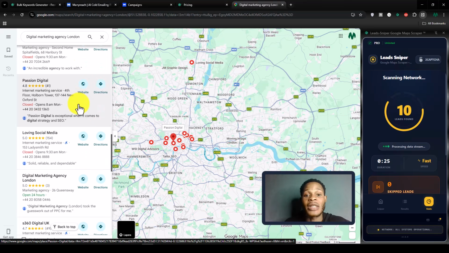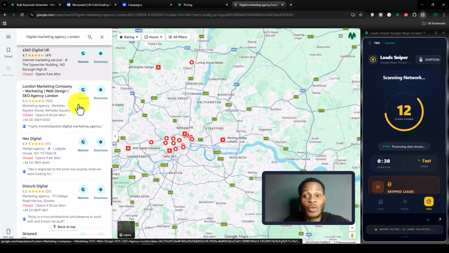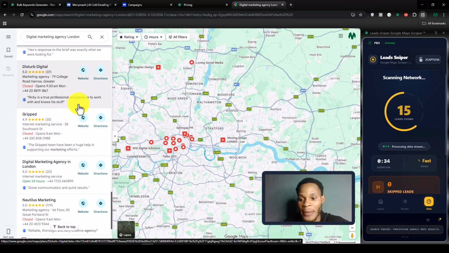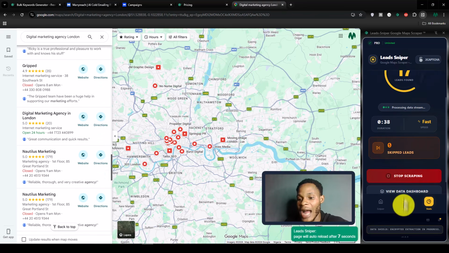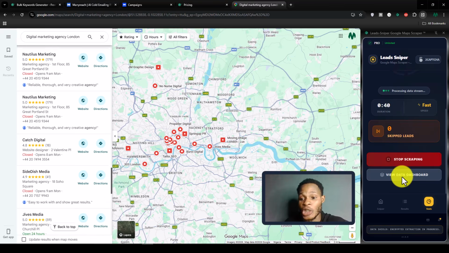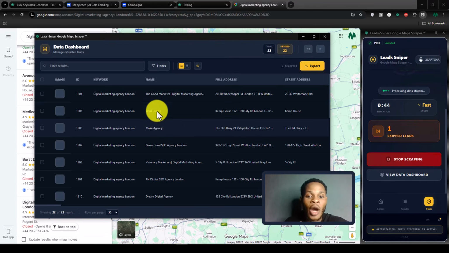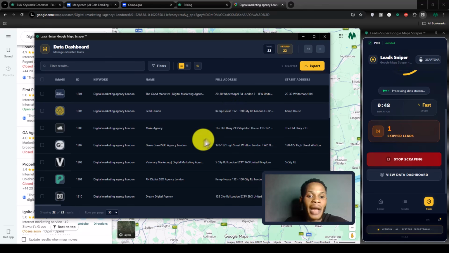So you have access to their phone numbers, email address, and so much other information. And if you want to be sure that you are getting good leads directly from Google Maps, it's easy. All you need to do is come over to the view data dashboard. Click on that right here, and you're going to have a very good display of the businesses that have been extracted for you by the Lead Sniper Google Maps scraper.